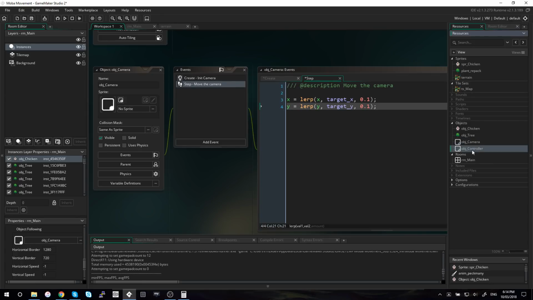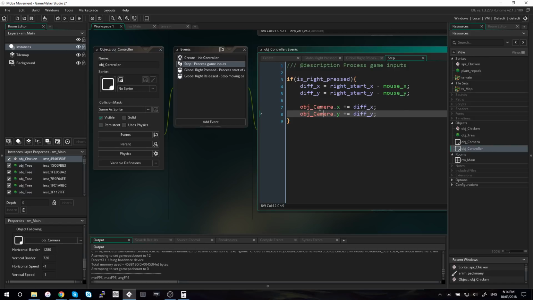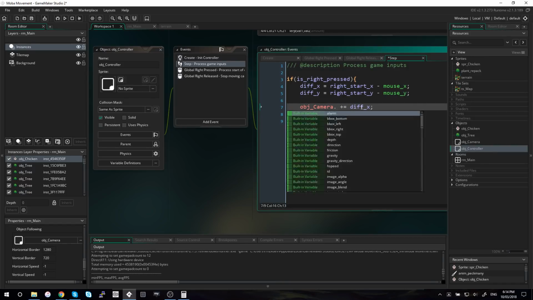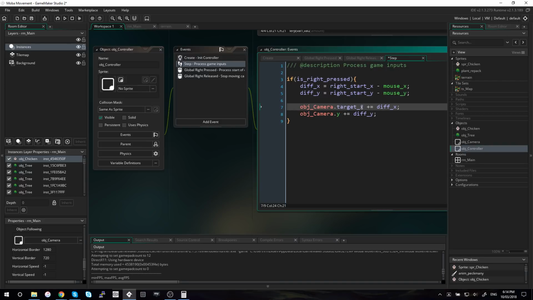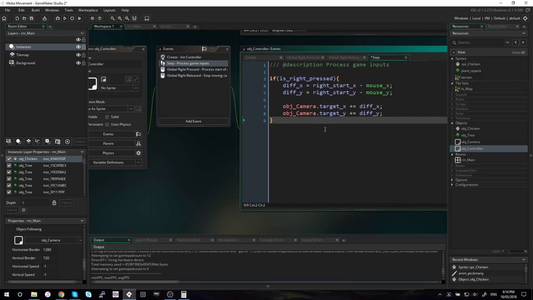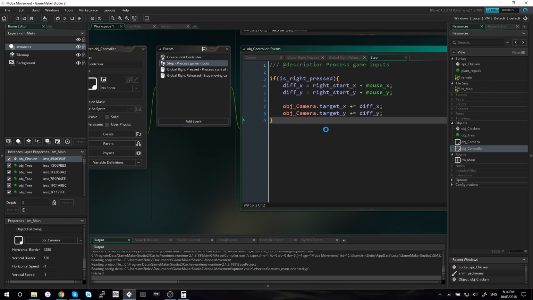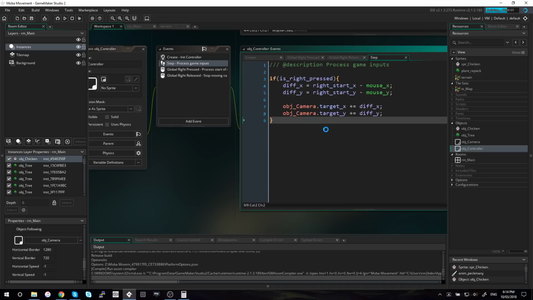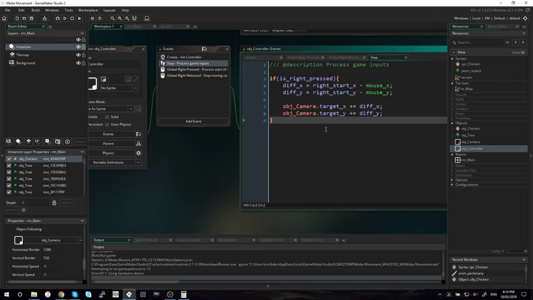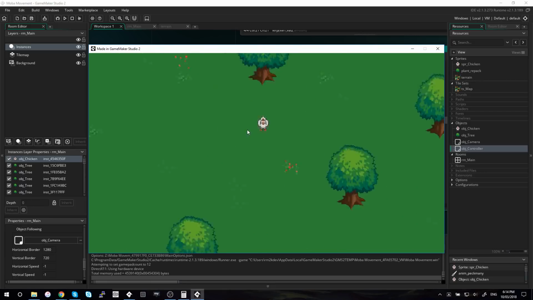And then in our controller, instead of directly modifying the camera's x and y, let's modify the target x and target y. So what should happen now is, instead of directly moving the camera, we're moving the point that we want the camera to get to, and then the camera is going to move itself to that point because it's currently not at that point. That's what the linear interpolate function is going to get us.